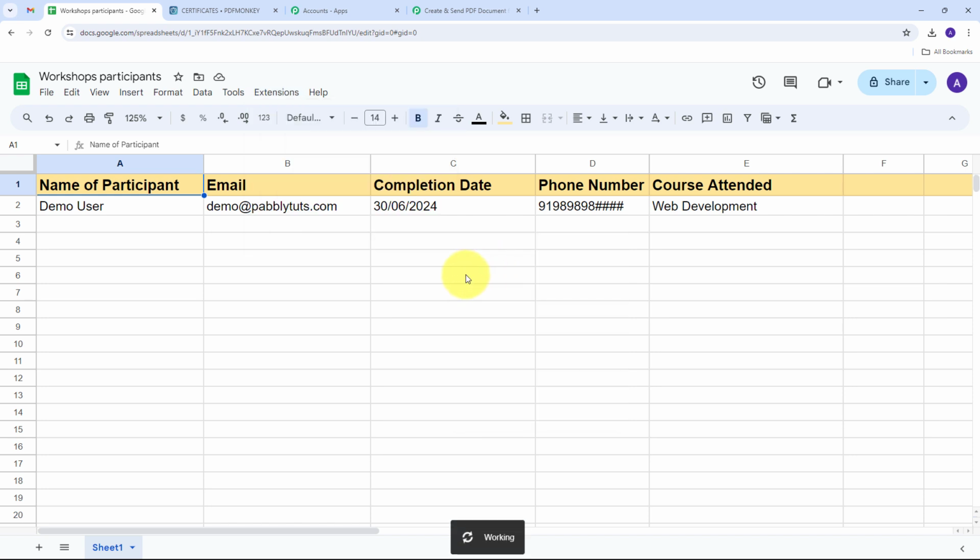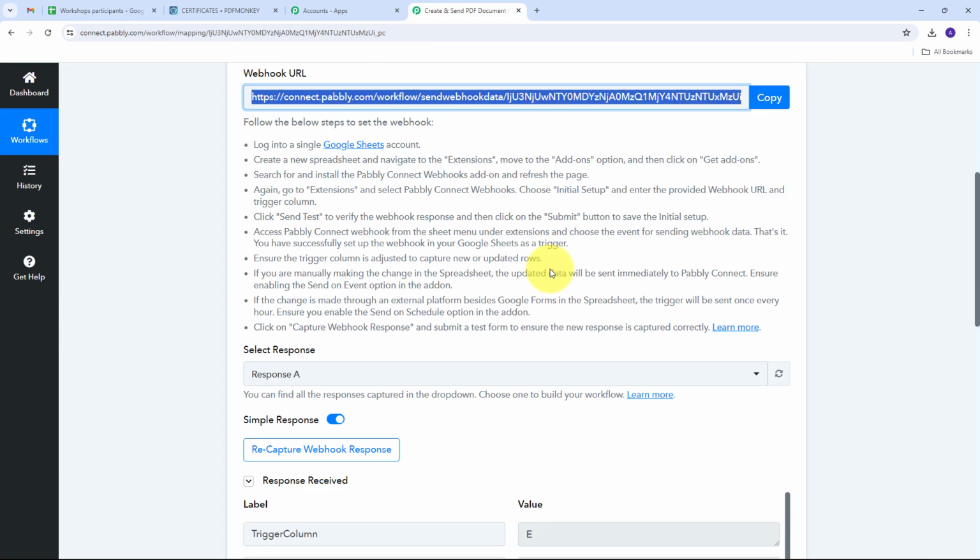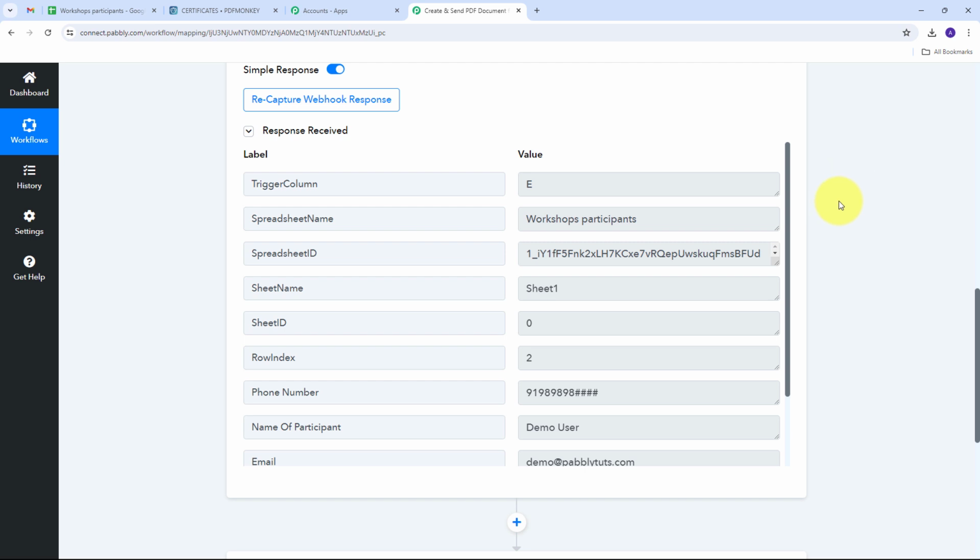So enabling this option will make sure that as I add new rows with the details of the participant in my Google Sheet, the data of that row will be sent automatically and immediately to Pabbly Connect. Now let me take you back to Pabbly Connect. And here in Pabbly Connect, we can see I have received this response.